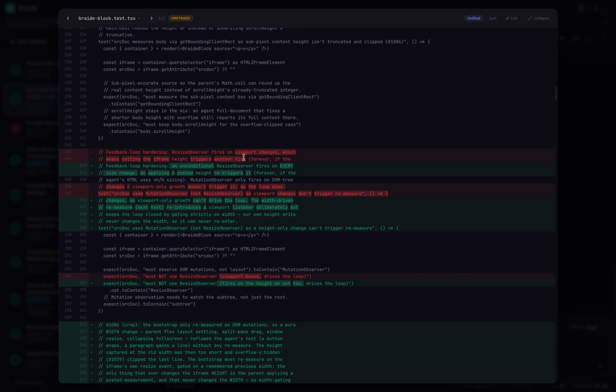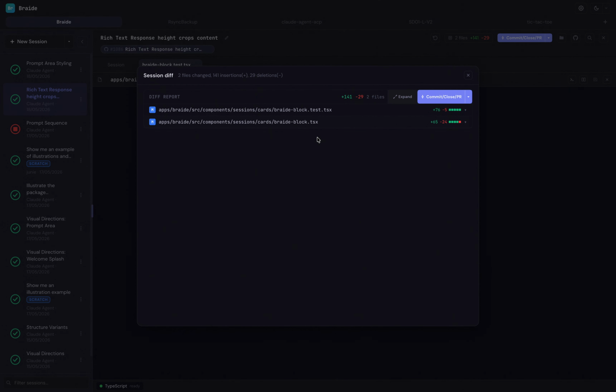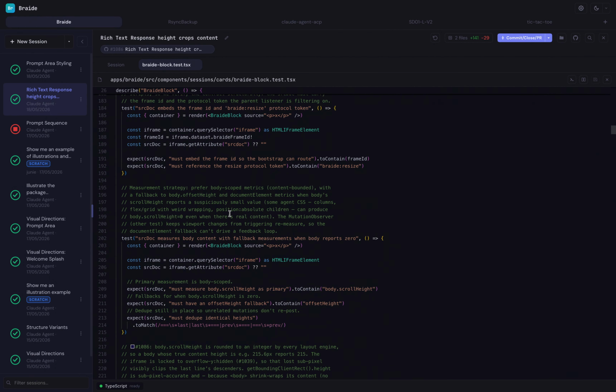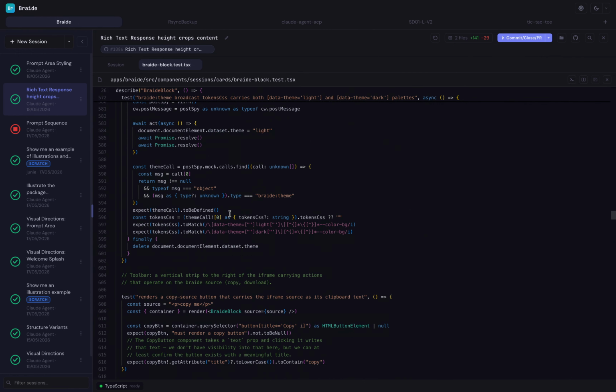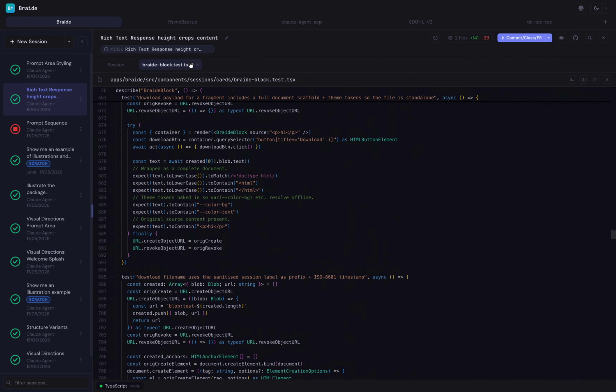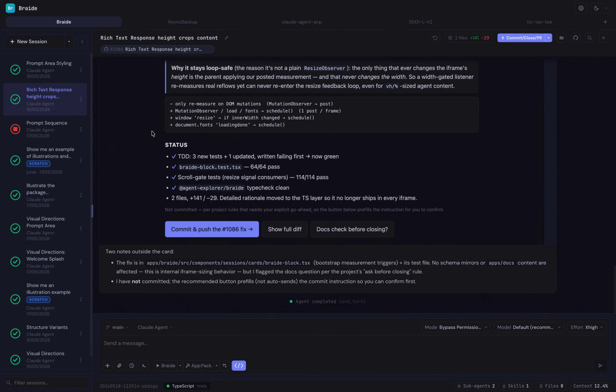If we decide that we don't like some of this, we can always jump into edit, and it will open a tab with that file in it. We can scroll down and find whatever we wanted to change. So that's a very quick tour of Braide and looking at how rich text responses can enhance the user experience.